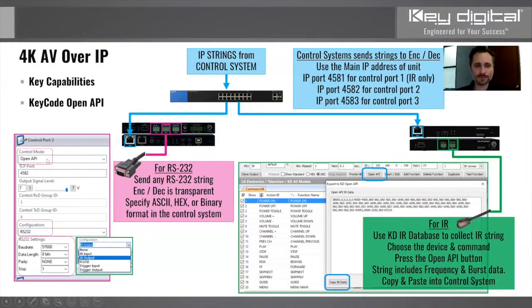Very, very simple. Here we are in the Key Digital management software on the left, in pink, and we just choose, hey, this port needs to be Open API mode. Otherwise, it would be in there as Compass control mode. And you set it up for RS or IR configuration. If it's RS, you set the baud rate. And when it's RS, anything you send to the encoder or decoder is transparent, so it's going to come out exactly as you've sent it. You just specify ASCII, hex, or binary format in your control system.